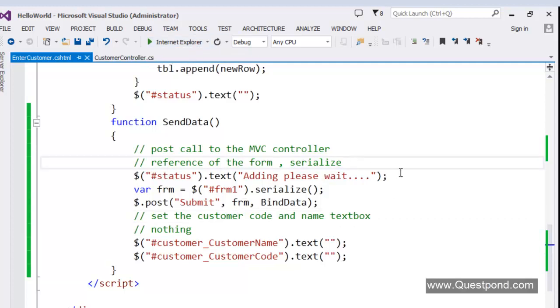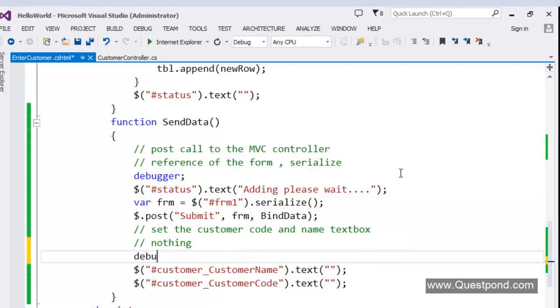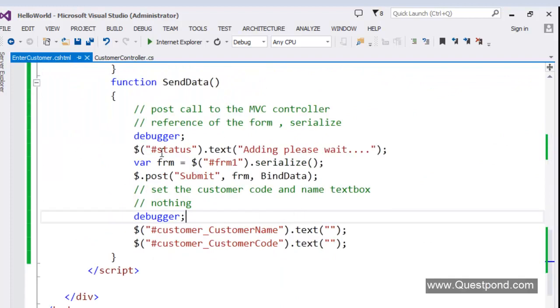And second, wherever you want to debug, you need to insert this word debugger. So I'll say debugger, right? And also I'd like to debug here, because what's happening is over here he's not setting the text box to nothing, right? So you can see here I've hit the debugger here as well as I've hit the debugger here. So when the end user clicks on the button, the button which is adding the customer, it will first hit the debugger here, and from here I will go step by step and we'll try to figure out the error.